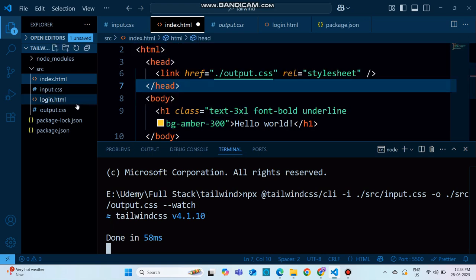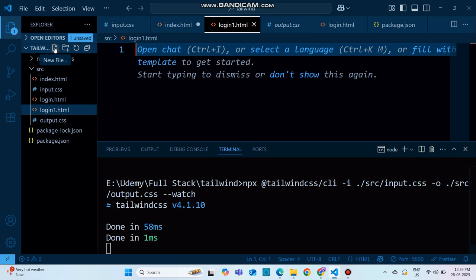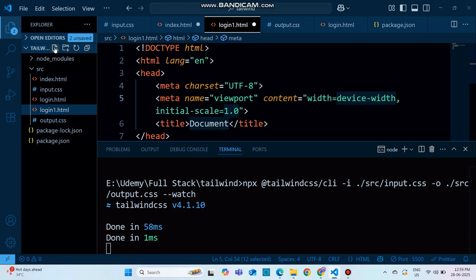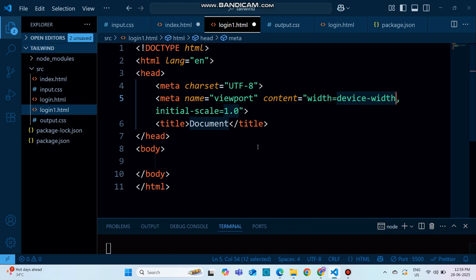Okay, so here inside the source file itself, I'm going to create one page. Let's give the name as login1.html. Okay, so here is my page. So I'm just going to press exclamation mark. So this one is, now I can minimize this one little bit. Okay, so here I can start writing the code for my login page.